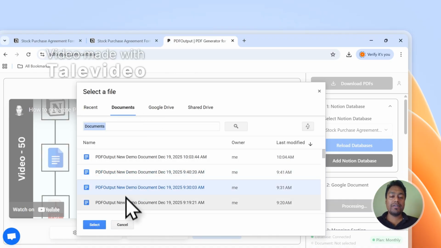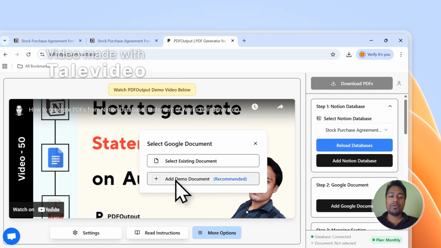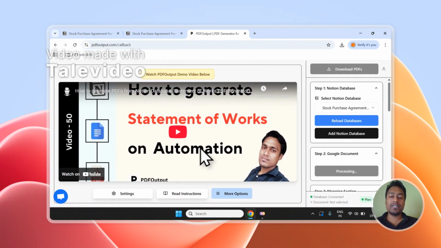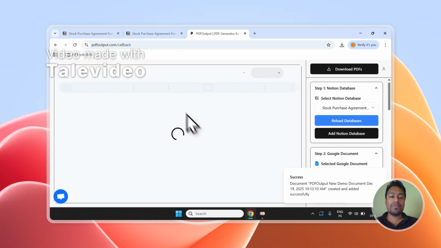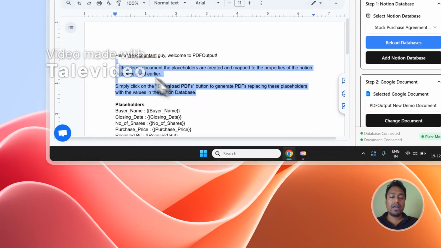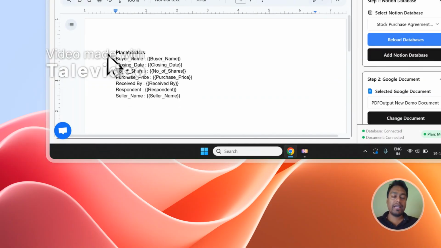I don't have any such template defined beforehand. So what I will do instead is click on add demo document. It will create a new document with all the placeholders automatically inserted, so that I can directly generate the PDF out of that. And you can see it has created this new document, and I have all the placeholders automatically added. So we have buyer name, closing date, number of shares, purchase price.